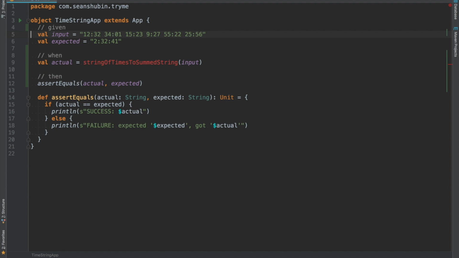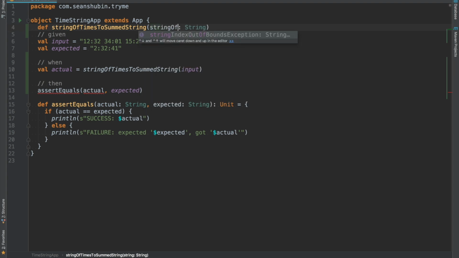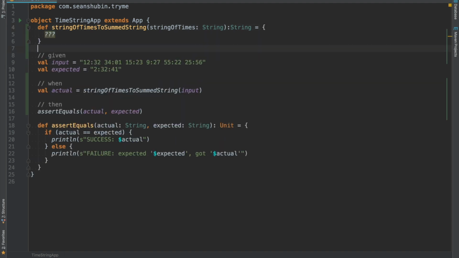It can be tempting to start with implementation details and put them together afterwards, and that is bottom-up design. What I'm teaching here is top-down design. Following what the compiler tells me I need, I define the function signature for string of times to some string. In Scala, triple question mark is a shortcut for throw new not implemented error. In other languages, you might have something like return null, return empty string, or simply an empty body.